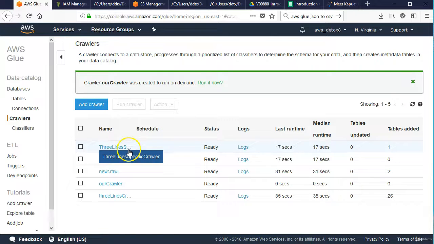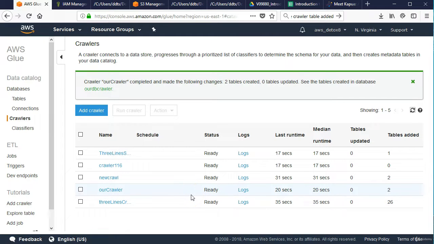So these are all my old crawlers. I'm just going to hit my new crawler, select it, and then run crawler. This is going to take like 5 minutes, so I'll pause this and come back, and then we'll look at what we created. Okay, it finally finished after about 4 minutes.